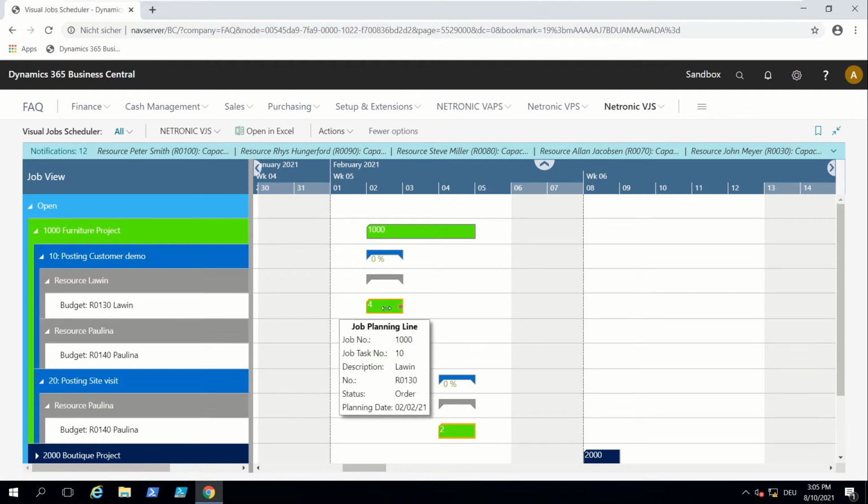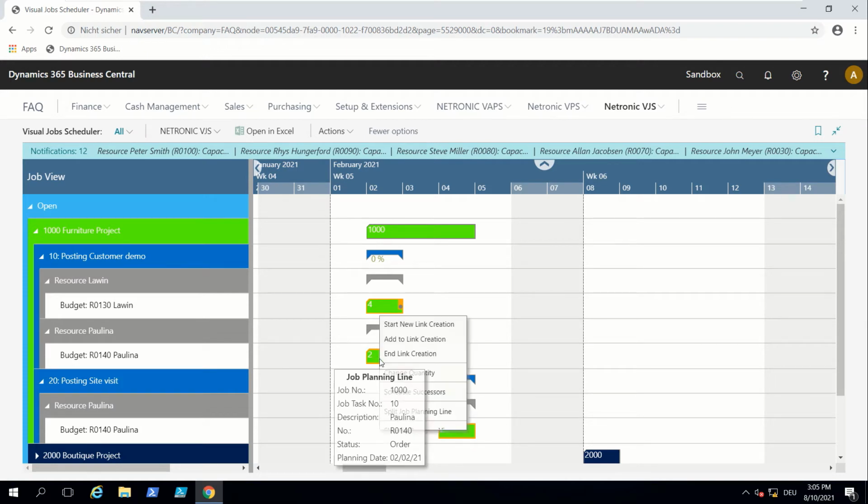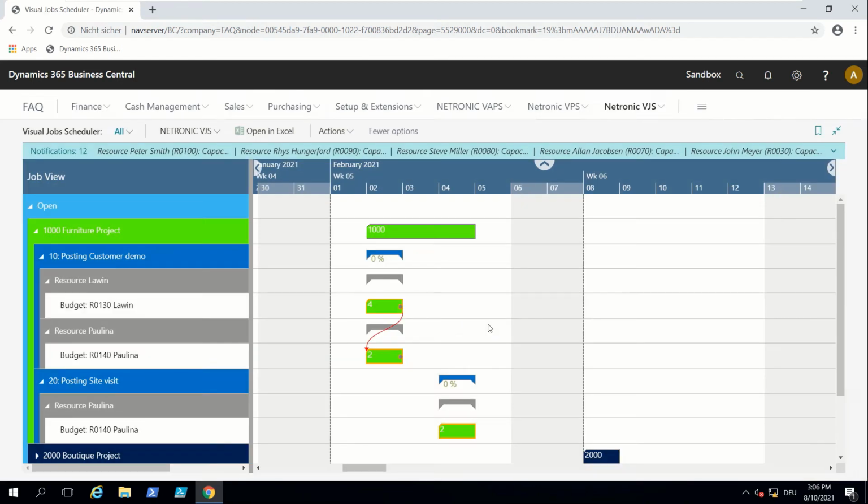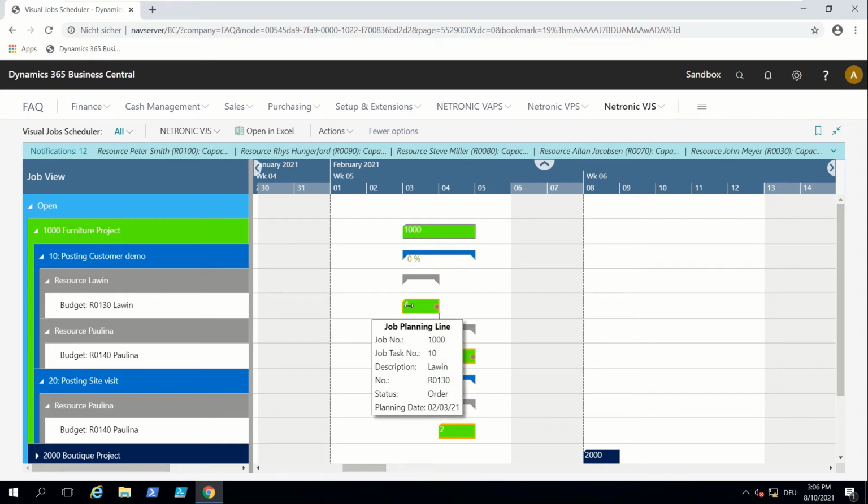The second option is I can start a link creation from Lawin again, end it from Paulina, and say that's actually a finish start link, wherein Lawin needs to finish his 4 hours of preparing for the demo before Paulina can add her part of the demo, which is 2 hours. So that is a finish to start link. And then you see the line starts here at the end of the job planning line. And if we move that, you'd see it start after the job planning line of Lawin.